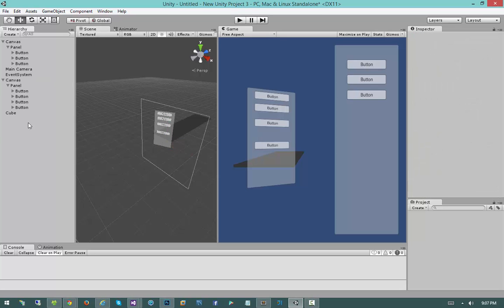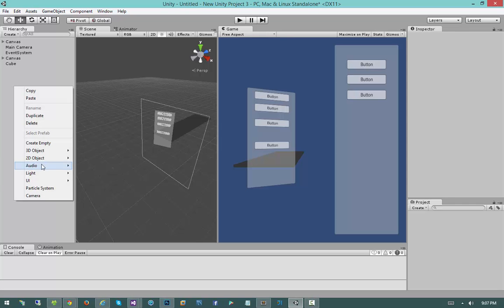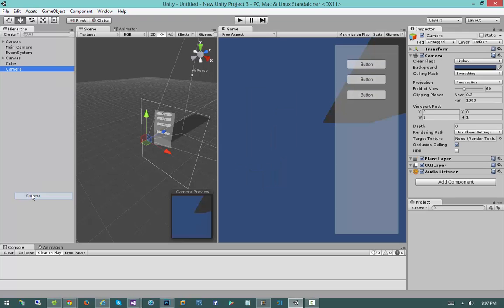To do this, the first thing I'm going to do is create a second camera. So I'm going to come over here to my hierarchy, right-click, and come down here to camera. Now, when you create a second camera in Unity, it's important to remove things like the flare layer, the GUI layer, and the audio listener. So I'm going to remove all three of those components and effectively leave this game object with only one important component, being the camera itself.